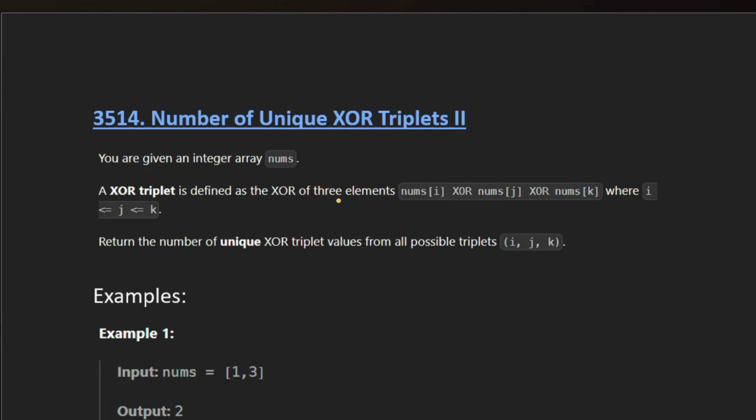Our today's LeetCode question is 3514, which is Number of Unique XOR Triplets Part 2. Basically, this is part 2 of LeetCode 3513. So let's see what is given in this question.